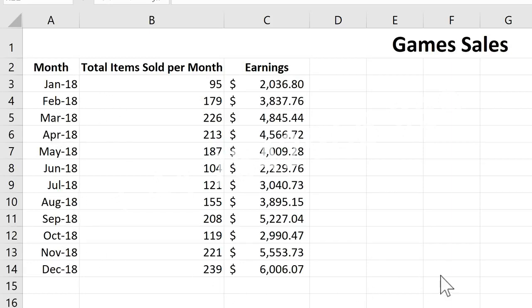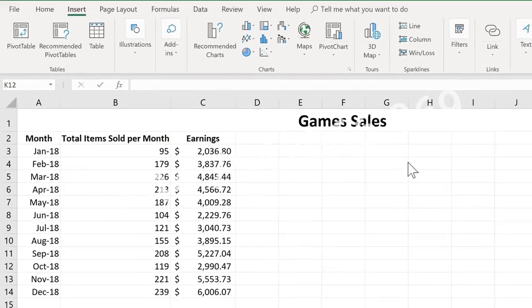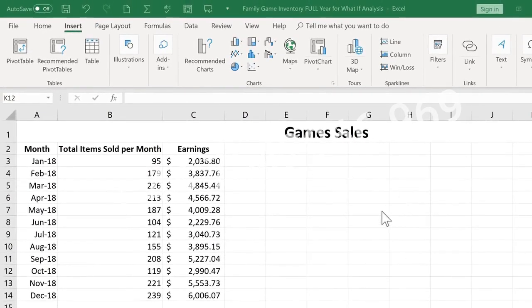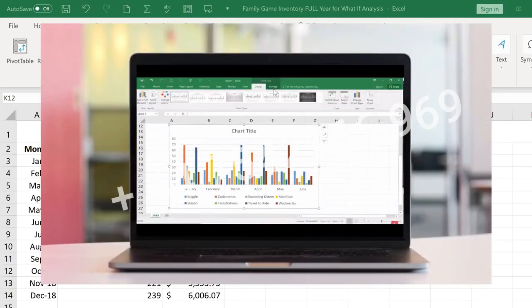So the first thing I would like to do is add a chart here at the right, and I'd like this chart to show the trend. How are the earnings trending for this company? In a previous video, I showed some quick and simple techniques for adding charts to Excel. And if you haven't watched that video already, please do so.